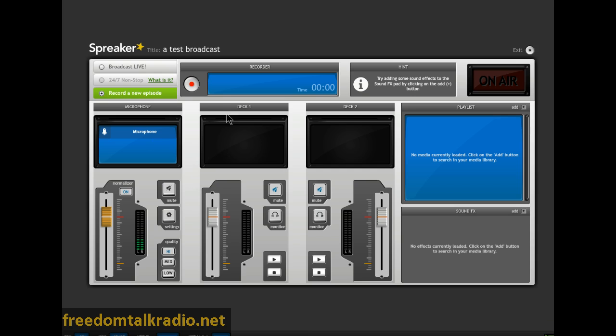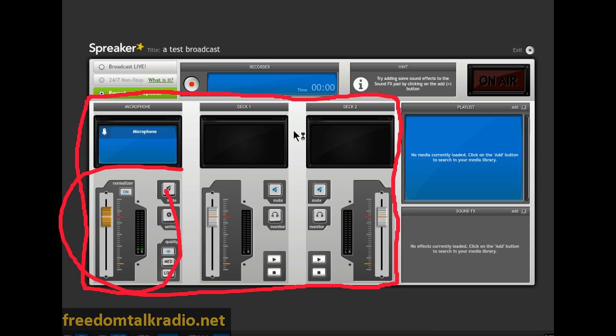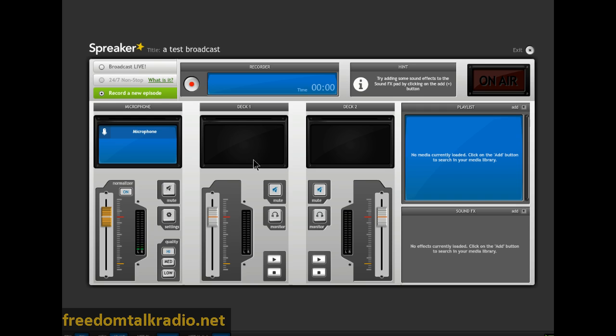The next section on here, out of the three sections, is this right here, which is all of your tape decks and your live microphone settings. Your live microphone settings are right here on the left-hand side, and you have two tape decks that you can use, Tape Deck 1 and Tape Deck 2, which I'll get into in just a second. You can select various aspects of the broadcast quality.